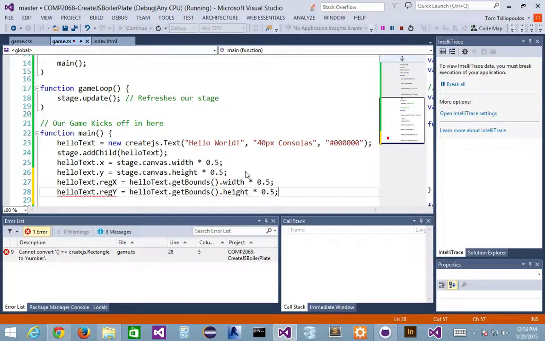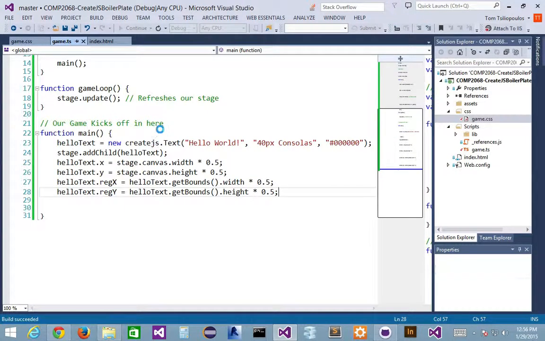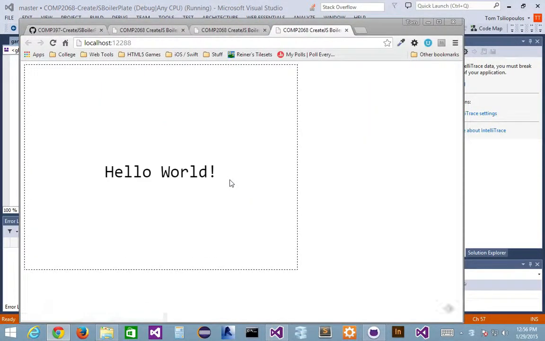Now when we do that, that should fix our problems if we haven't done anything incorrectly. When I refresh, I should get my hello world text plopped in the middle of my screen, much better than before. Okay, make sense? So I need to set the registration point. The registration point is the middle value, the rotation point, if you will, the focus.